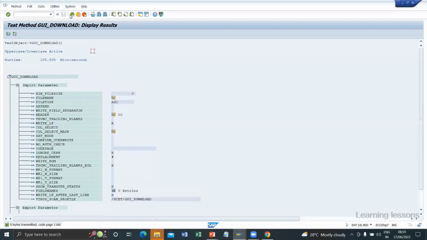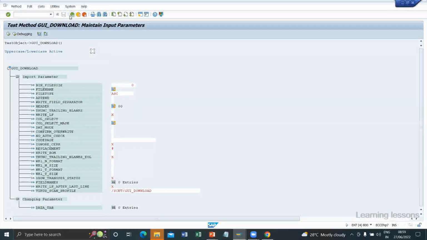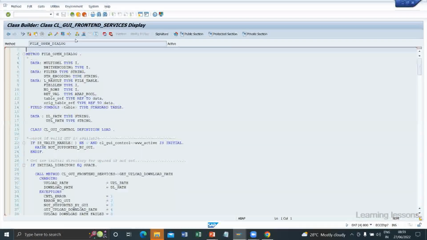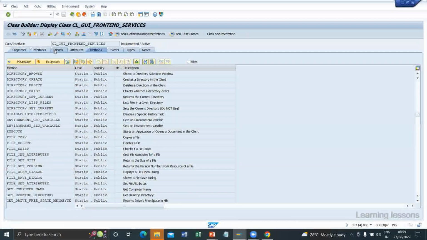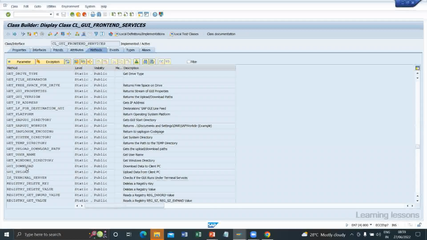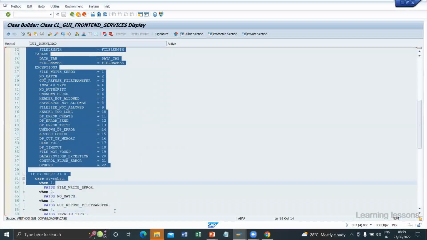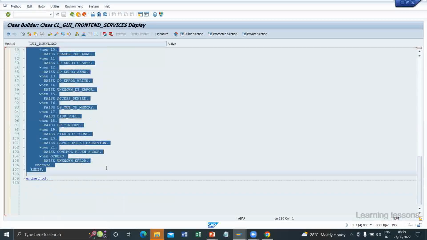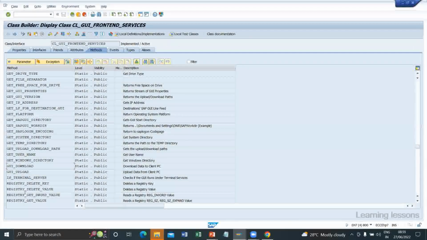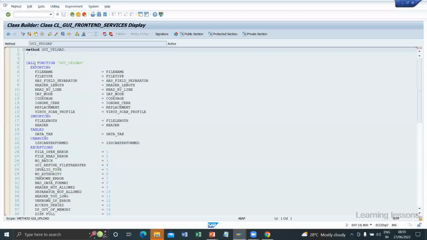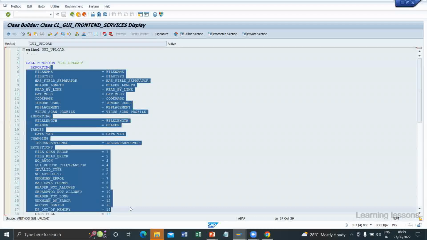Zero bytes transferred for upload, because I didn't give any file name here. That is why it's not uploaded. But GUI download, it is similar. If you see those methods inside, it is similar to the standard GUI upload. See, in GUI download, they are calling the GUI download function module only. Nothing else is there. So what they did, they converted procedure-oriented code into object-oriented code. In GUI download and upload also, you can see they are calling the function module only.